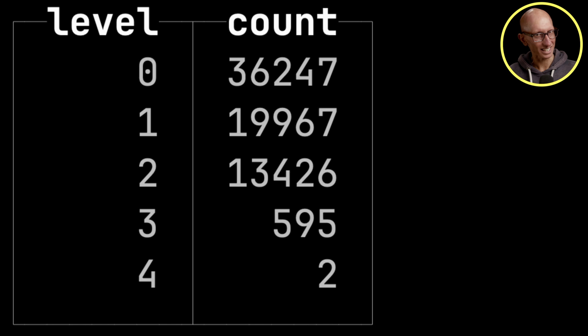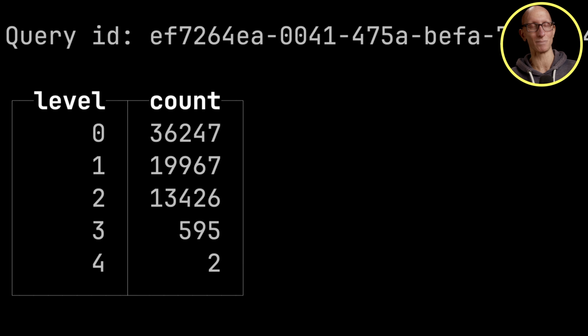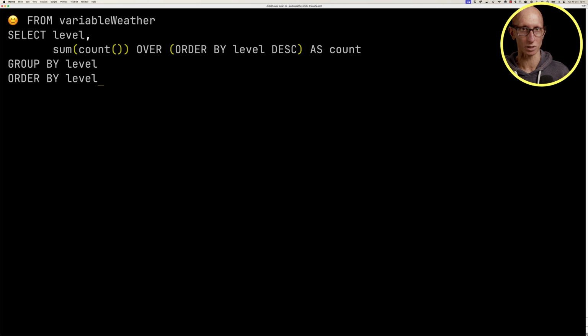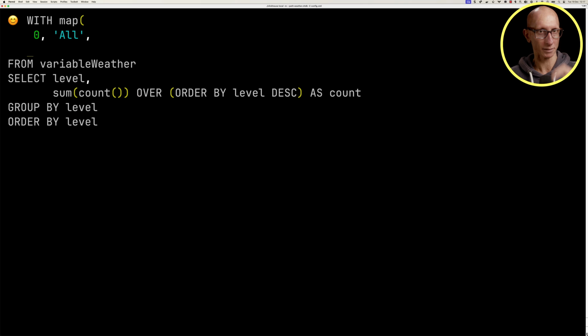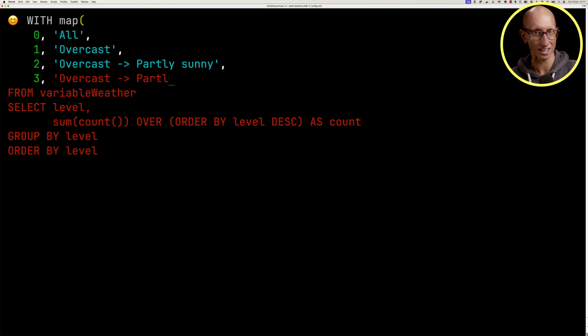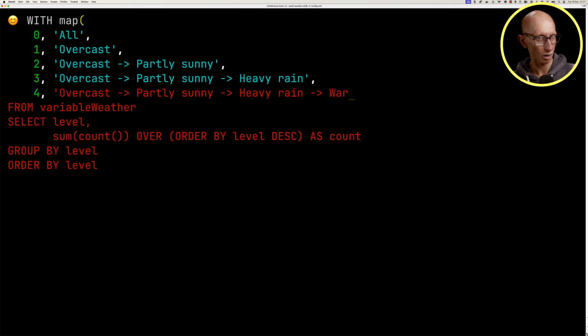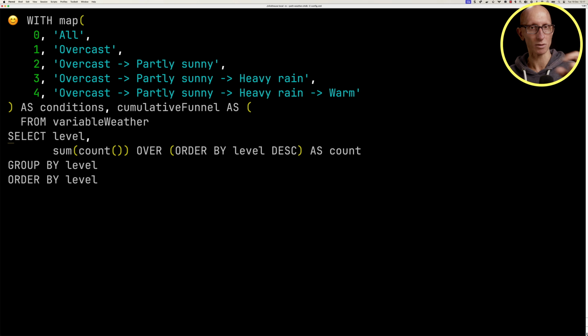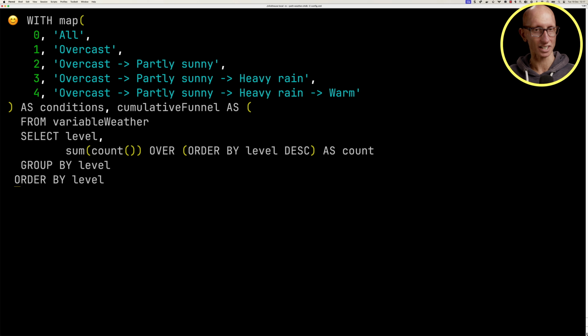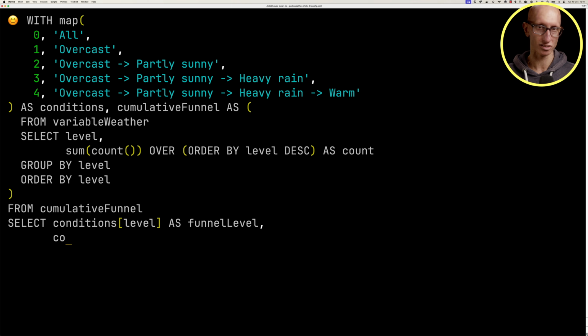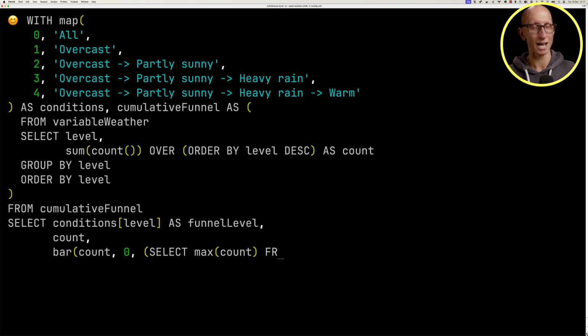Now let's just tidy up that query so that we can see what I've just been trying to explain in the results of the query. So we'll go back up. We're going to create a mapping from each of those levels to the actual combination of weather conditions. We'll wrap that query inside a cumulative funnel, and then we're going to query that funnel. We'll look up in the map the level, we'll put the count, and then let's make a little bar chart so we can compare them against each other.